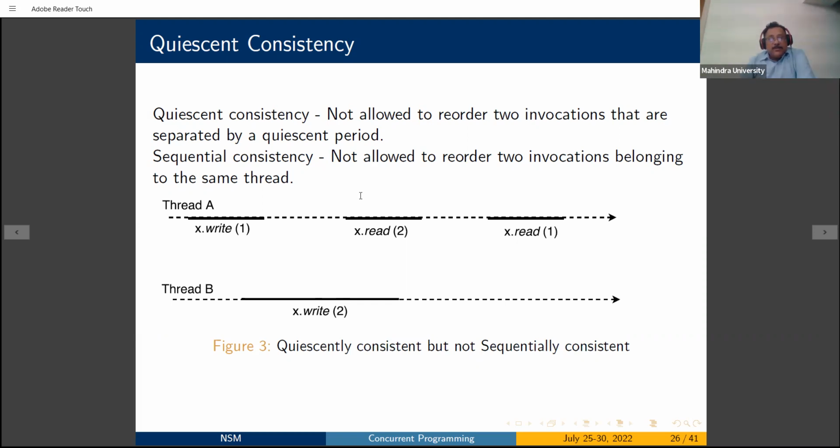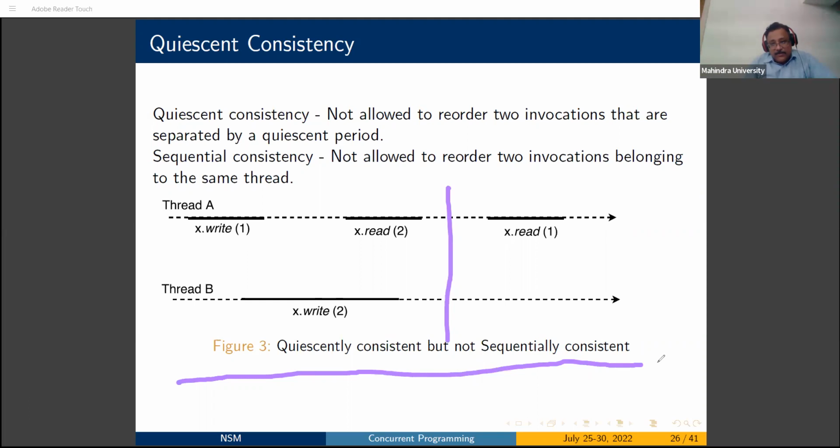Here, which one is the quiescent period? When you look at this, this is the quiescent period of the processor. Actually, this is the timeline of the processor, right? This is the quiescent period during which the processor is idle.